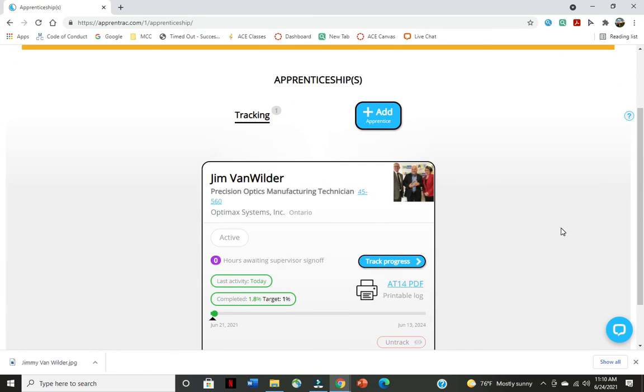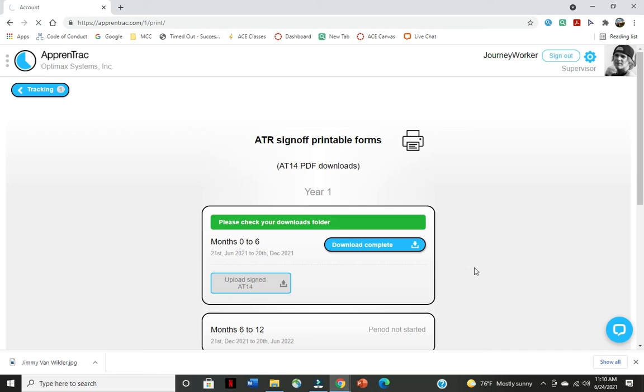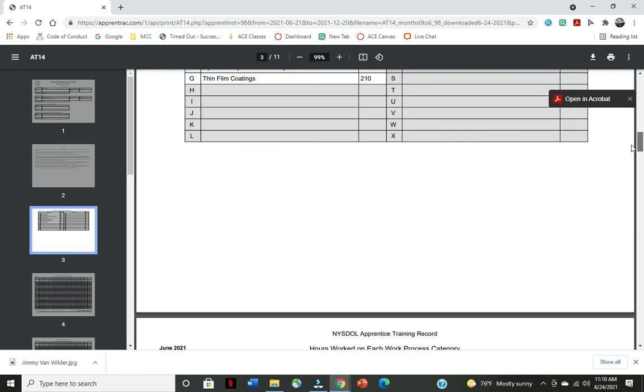One of the great features that you will have the ability to do is print directly off the AT-14 form for the Department of Labor. So for Jim Van Wilder, what I could do is generate a PDF form that auto-populates directly to the New York State Blue Book form. And it will have the following information. This can be saved. This can be printed. It can be used for a variety of reasons.